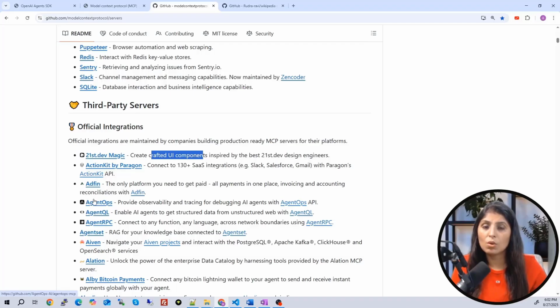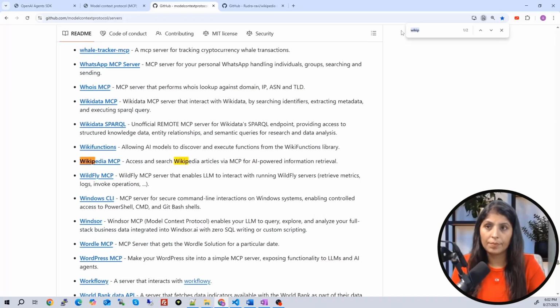So for today's tutorial, I'm going to show you how to download the existing Wikipedia MCP server on your machine and then how to use it. So just search Wikipedia over here. See, this is the MCP server we are going to use today. Using this Wikipedia MCP server, we can search Wikipedia articles, right? And then just click on it.